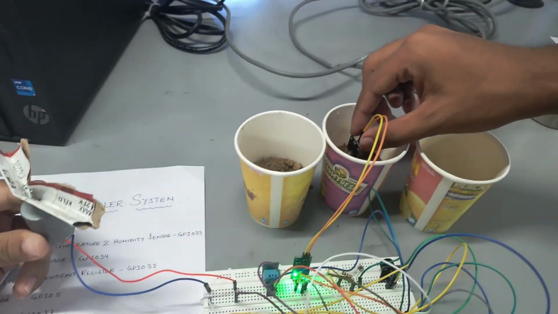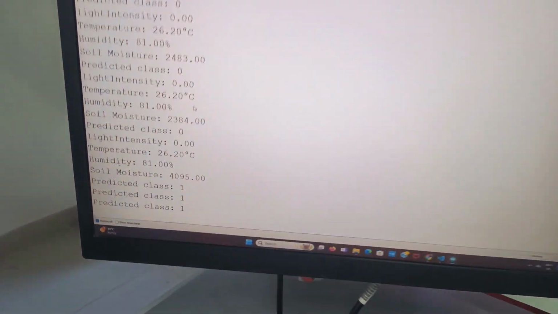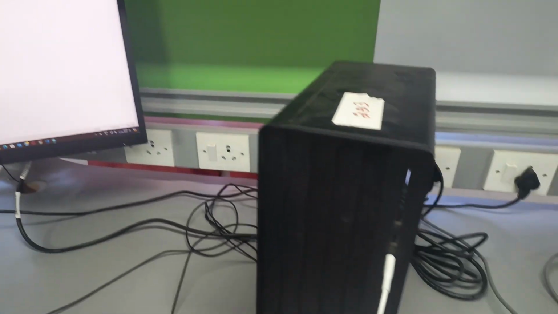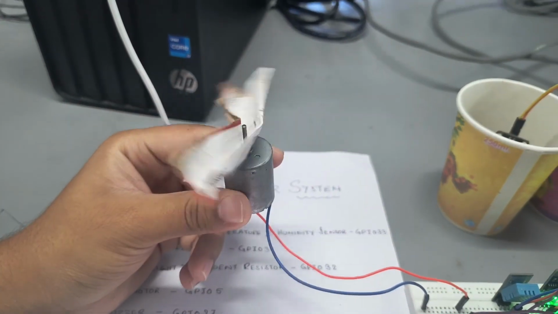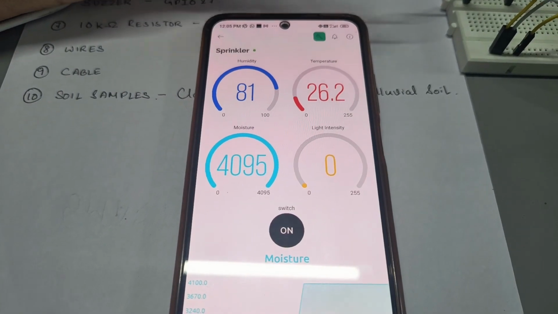Now, as we put the soil sensor in dry soil, we can see the predicted class has changed to 1, indicating that the sprinkler is switched on. And now we can see the sprinkler is rotating as it is switched on, and the application also shows that the sprinkler is switched on.